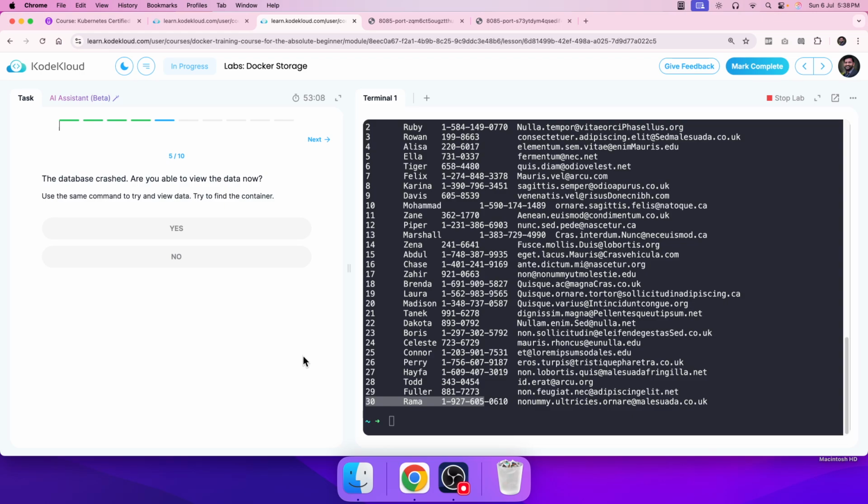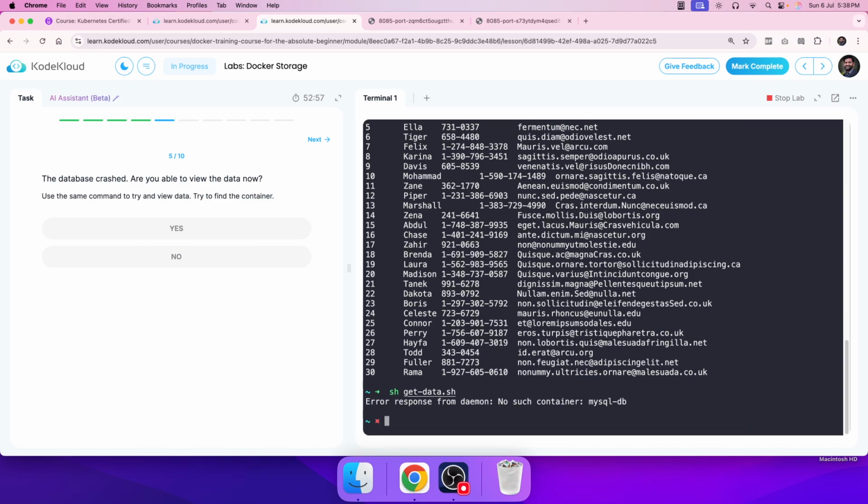Okay, the database crashed. Are you able to view the data now? Use the same command and try to view the data, and then try to find the container. Let's rerun this. You can see there is a problem. And the container is this one. Okay, so view the data? No. Damn, we didn't plan that well at all. Let's try again.